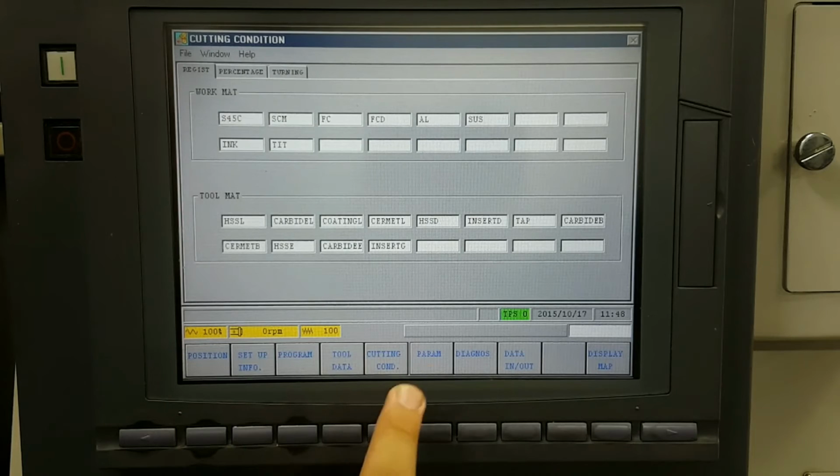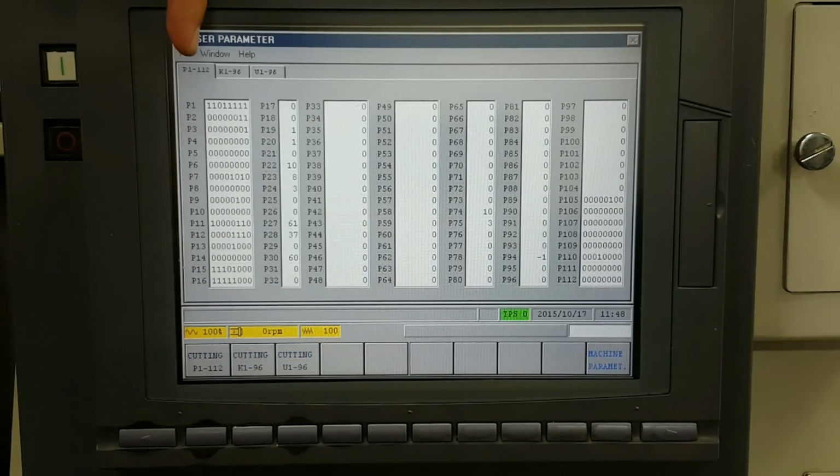Left off cutting conditions. Now we have parameters. So you have P1, you have K1, and U1. The one that I'll explain to you guys later on is U1. You'll get in a lot of trouble if you mess with P1, K1, and you don't let your owner know. You could as well get in trouble if you mess with U1 and you don't really know what you're doing. But U1 is a great user parameter list. You can change all sorts of things that the machine does.